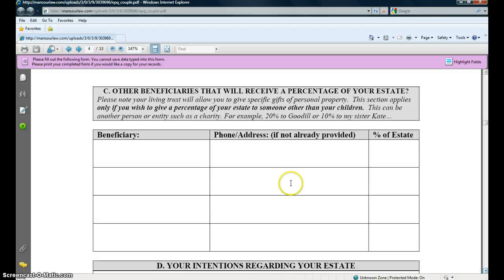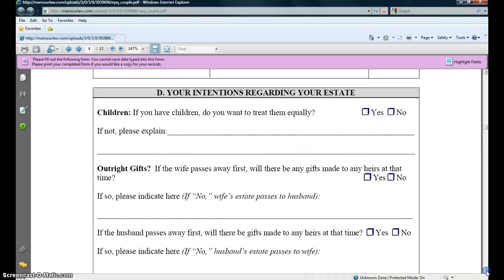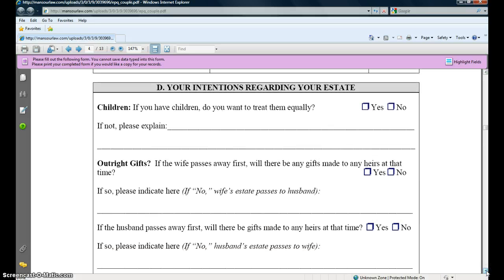Here we talk about whether or not there's going to be anybody else that will receive a percentage of your estate, somebody other than your children. So for example, 10% to my sister Katie, or 20% to my church, or whatever. You don't have to fill this out, but in case you have anybody else in mind, that's what you'd put there. That's section C.